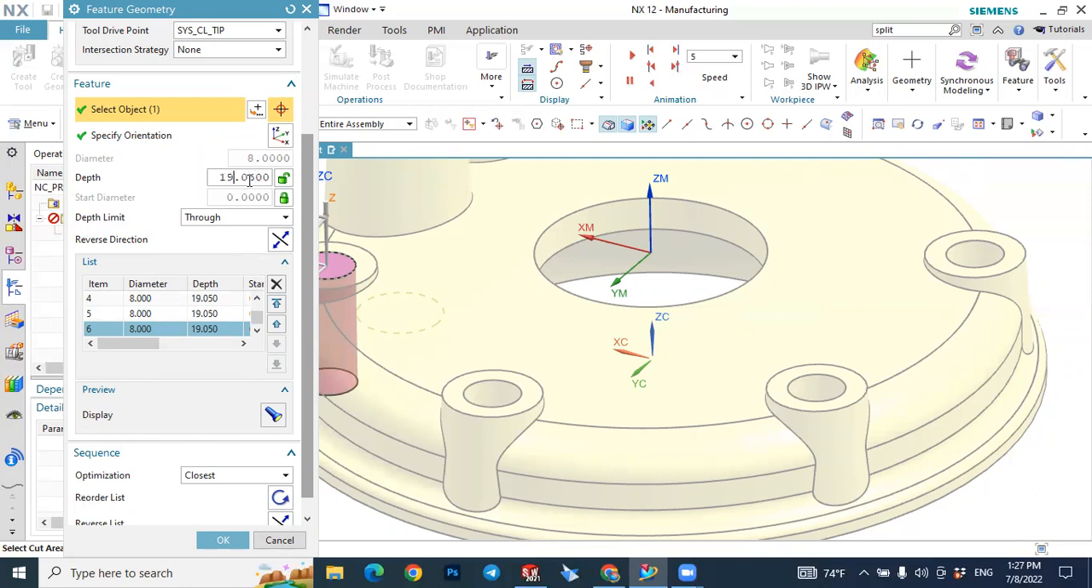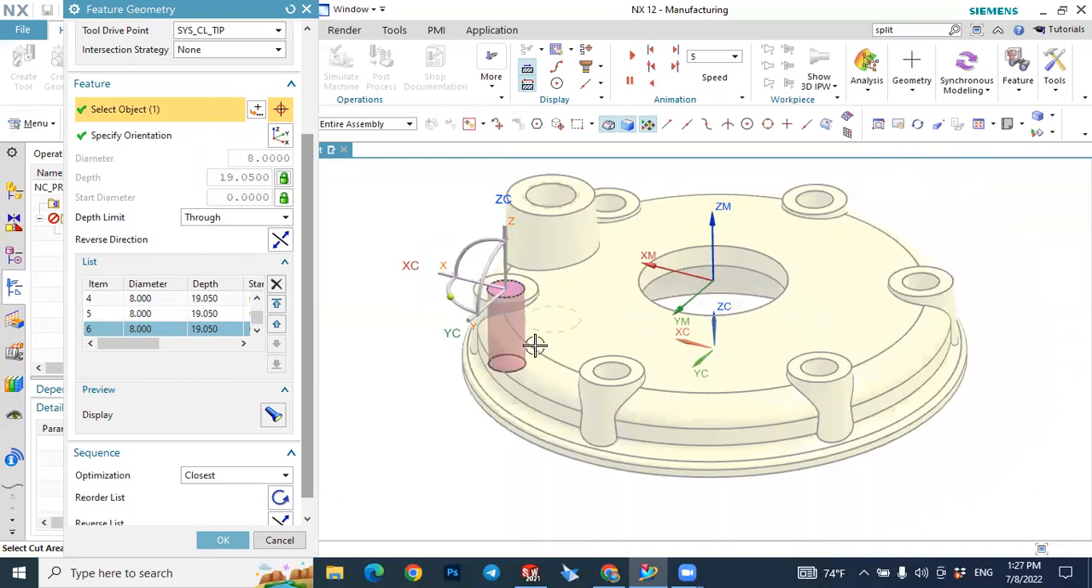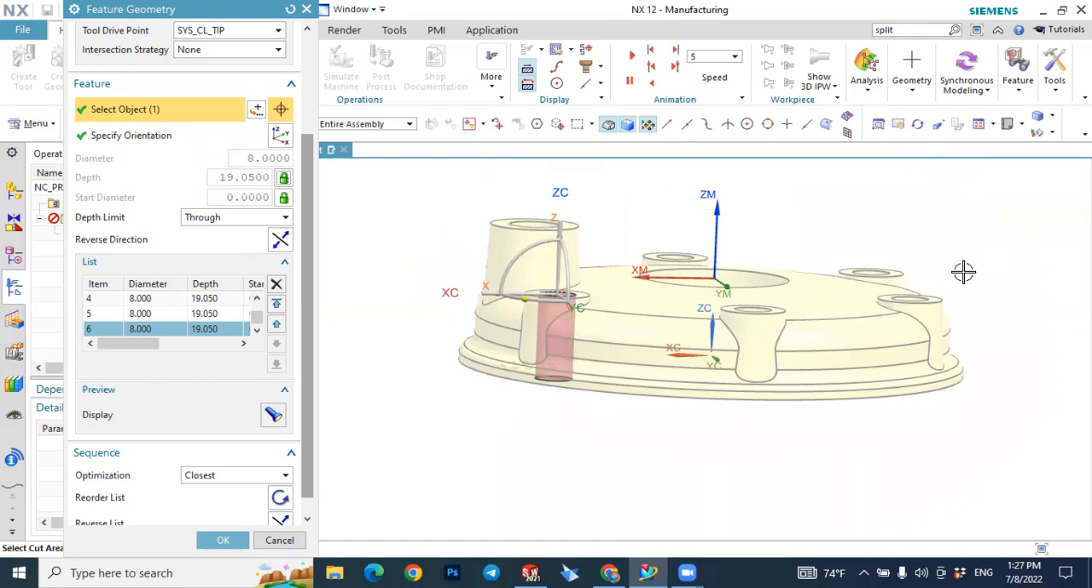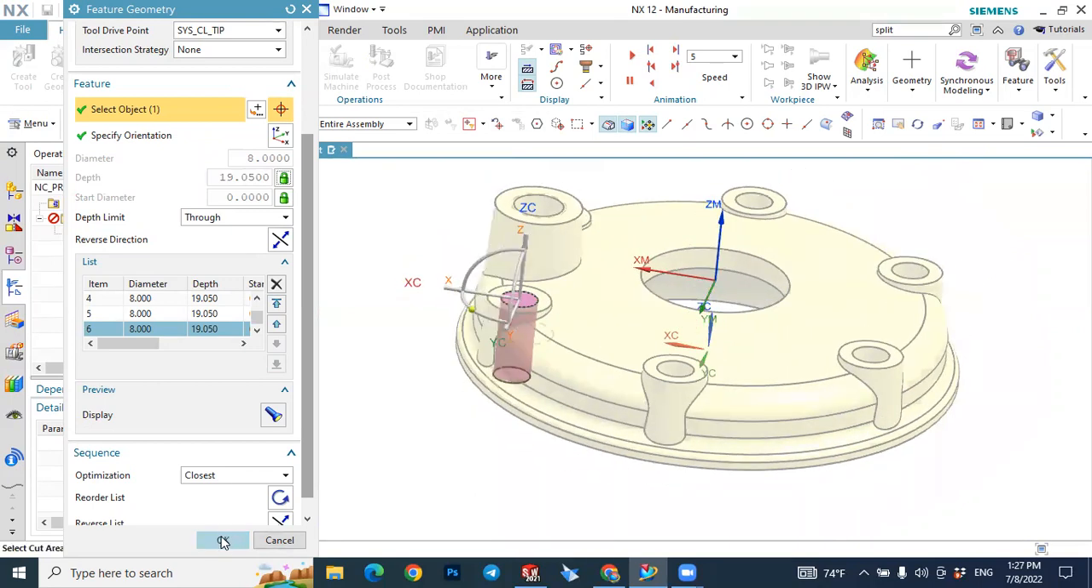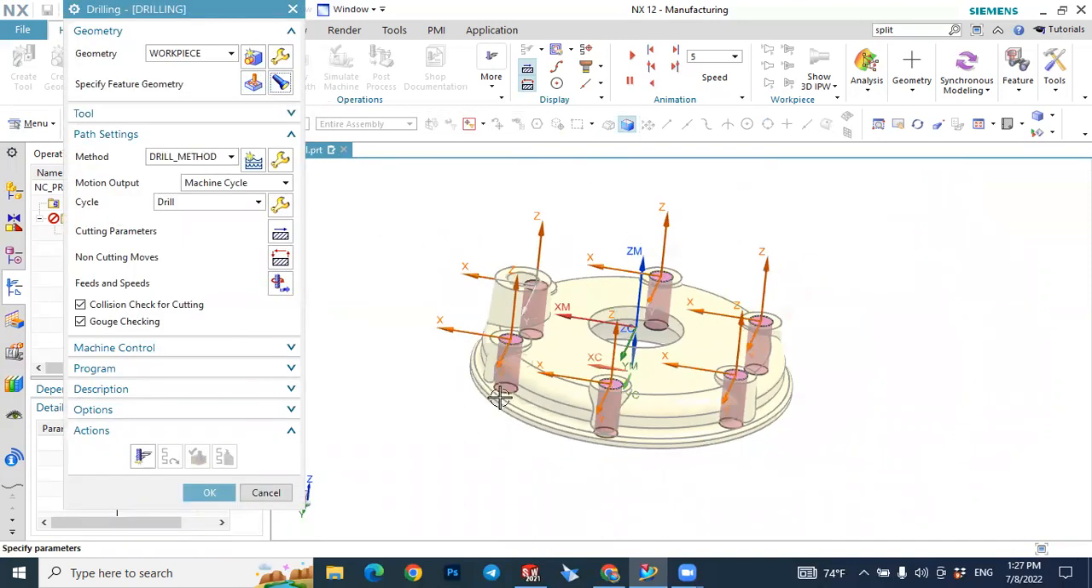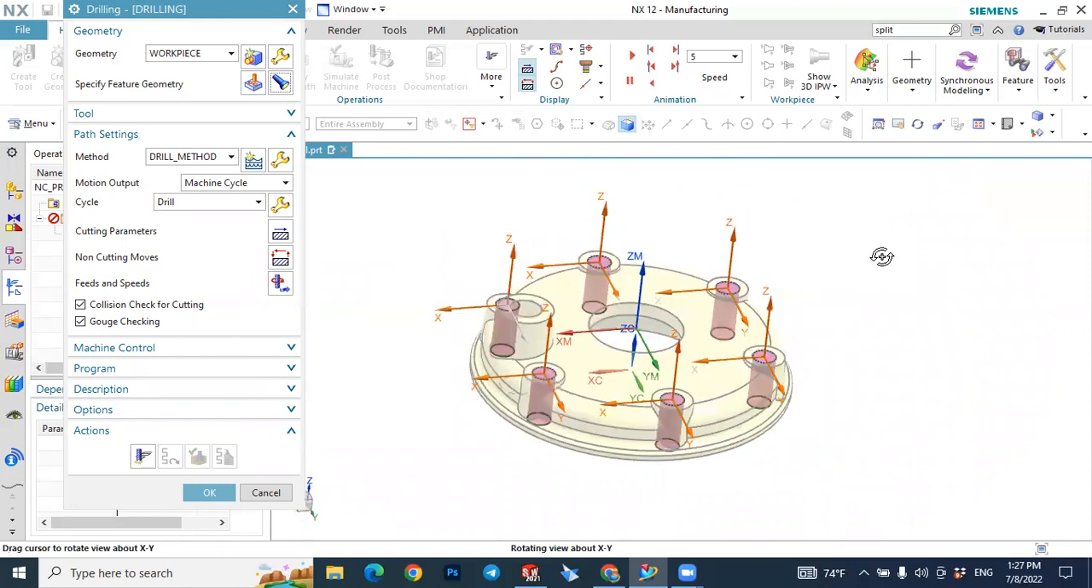Now I will keep it like this, from the geometry, so it will be locked. It will define the depths automatically according to the geometry of the model. And here it's enough to press OK, and you can see here the selected holes are created.